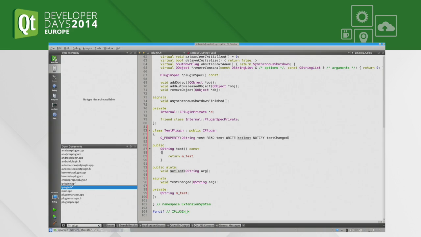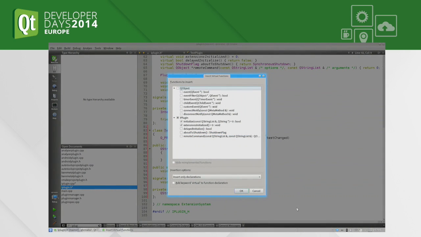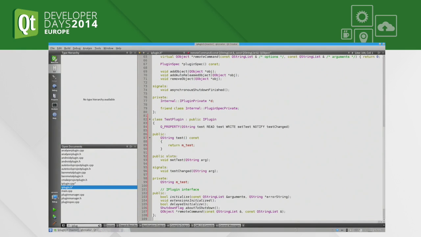So for example, we implemented the iPublic interface up here, and that has a lot of virtual methods, so I can just go here. Oh, I jumped to the wrong place. So I can basically insert virtual functions. And which one do we need to insert? Oh, let's just add all of them and fire, and there they are. So that's one of the really nifty features. Once you get used to that, you really don't want to miss that.